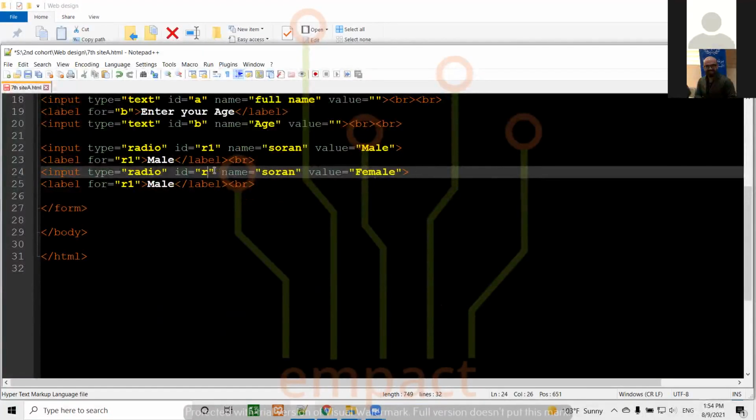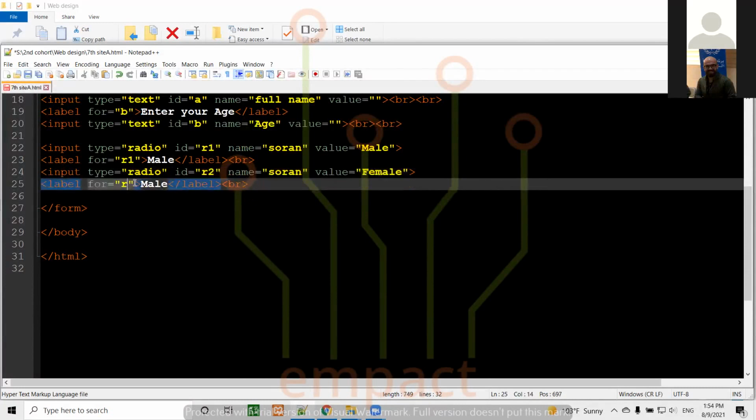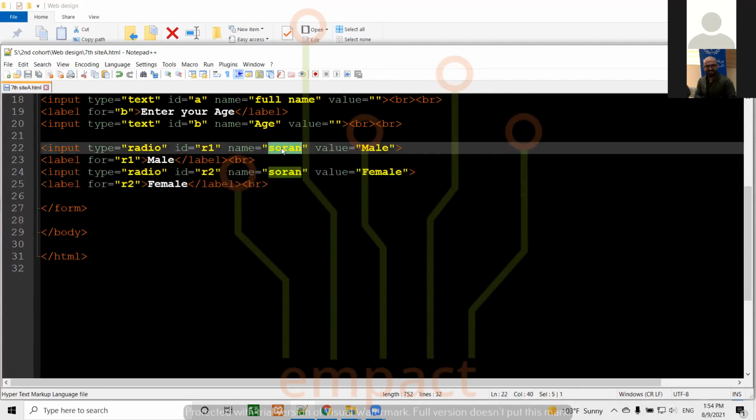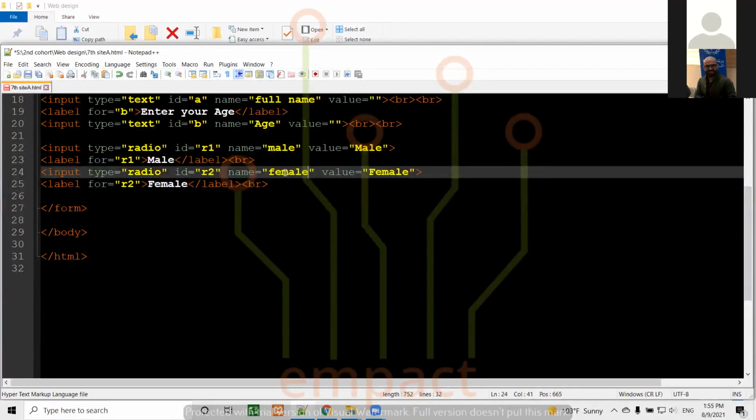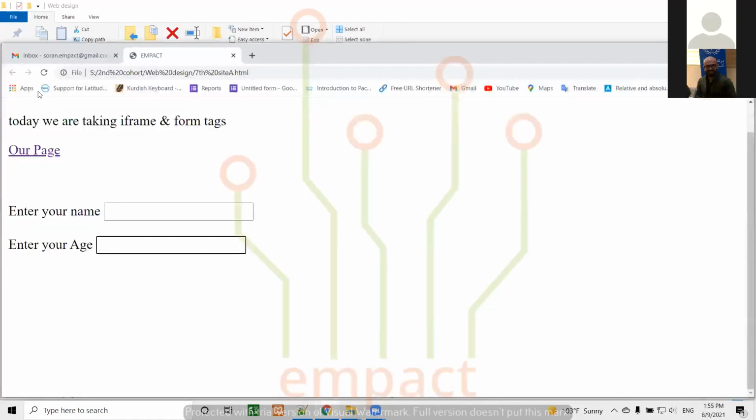Then this is R2. And here for R2, we have female. Control S. So for the name also, I can just name them male and female. These are just names. Which is more important is the value. Now, if I just do refresh, I will see here is this radio buttons that I could just use.